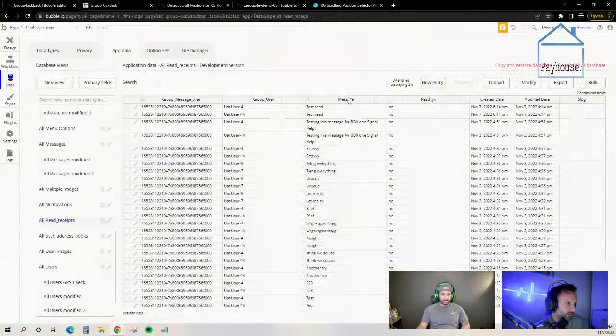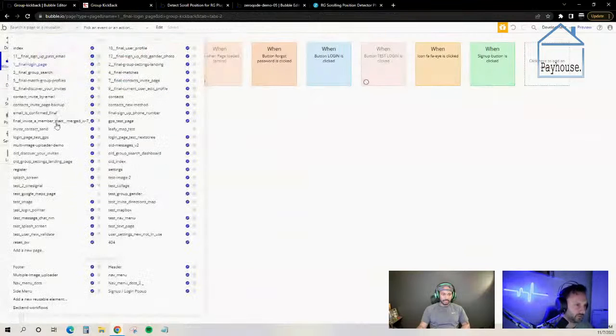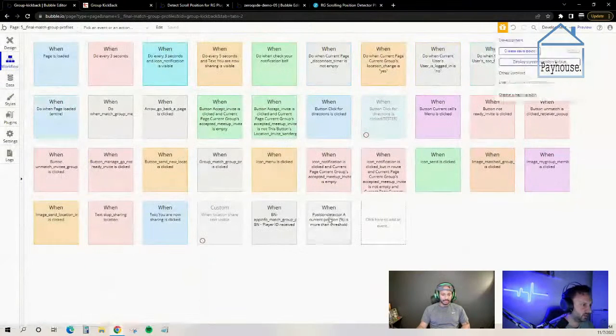Nope. No, still no. Okay, all right. So let's check the workflow. So at least we know that that's not specific to mobile. It's something in the workflow.